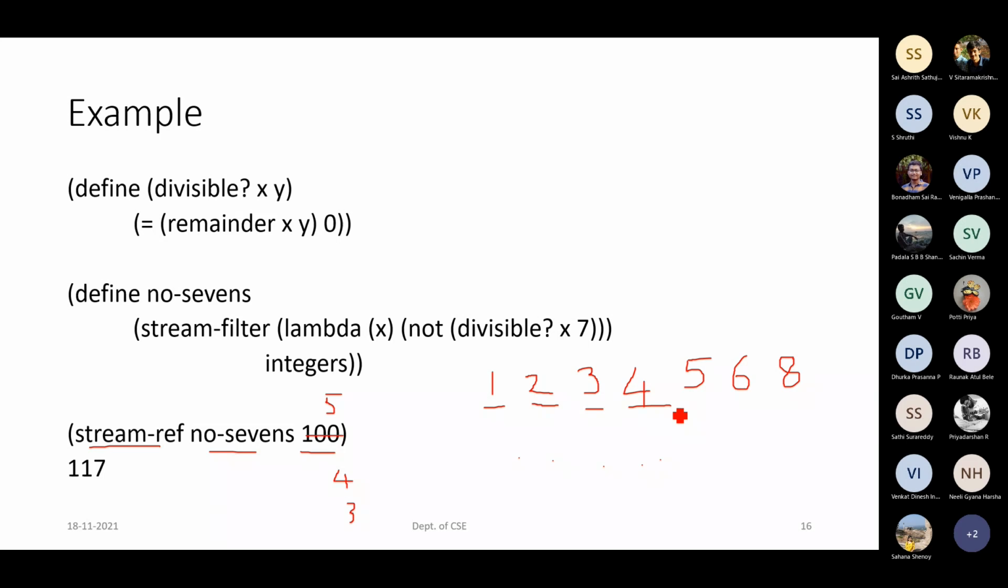It generates the value 4 and there will be a delay applied and n value becomes 2. N is not equal to 0, then again it will generate the next value 5 and it will call the stream reference procedure and stream CDR will be applied. It will generate the next number which is 6 and there will be a delay applied over here and I think I went somewhere wrong.